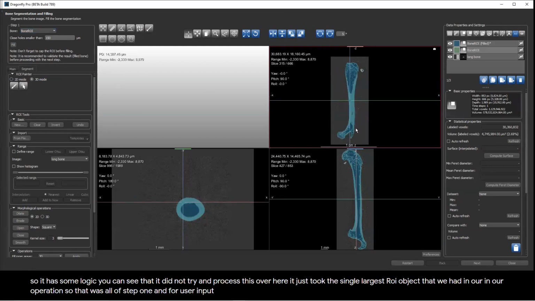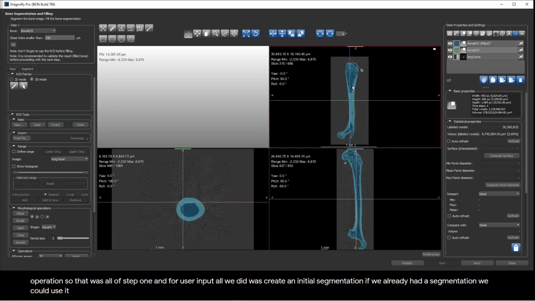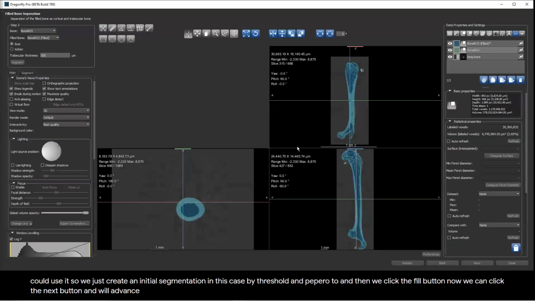And for user input, all we did was create an initial segmentation. If we already had a segmentation, we could use it. So we just created an initial segmentation in this case by thresholding with upper Otsu, and then we clicked the fill button. Now we can click the next button and we'll advance to step 2 of the workflow.